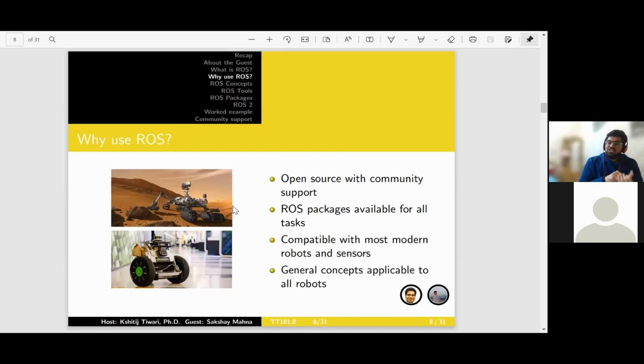So why should we use ROS? One particular example that we discussed: ROS provides packages. One such use case of ROS is that. Another really good advantage of using ROS is that it is open source software. So various people can come and contribute to the open source and improve the software.